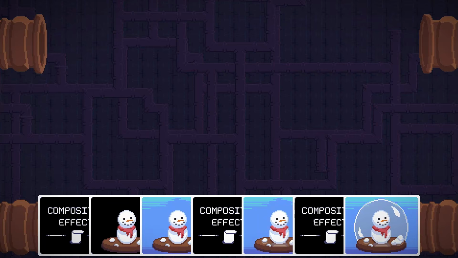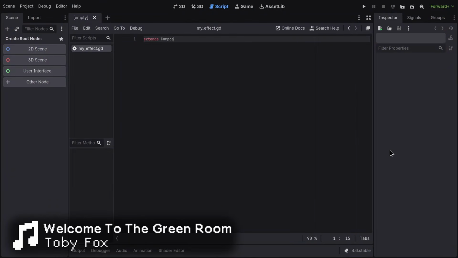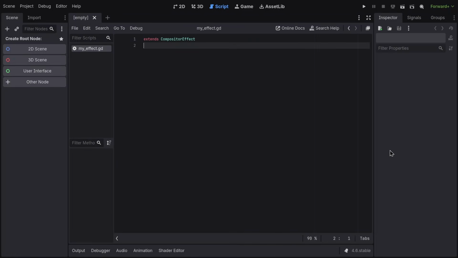I'm going to keep this really simple for now. First, create a new empty script that overrides Compositor Effect and has its own class name. You can make this a tool script if you want to be able to preview the effect in the editor.